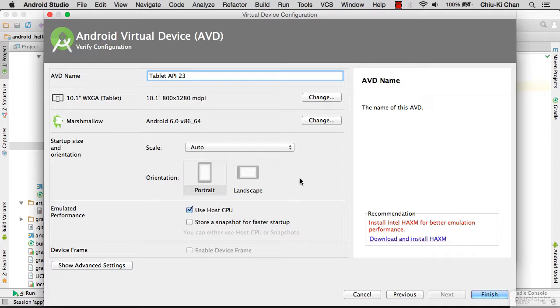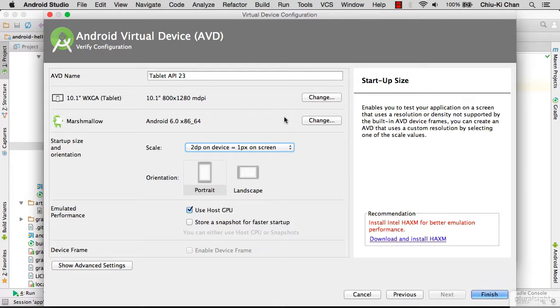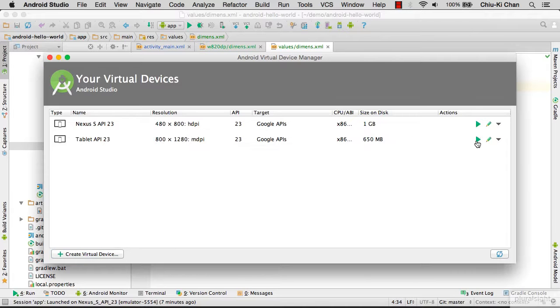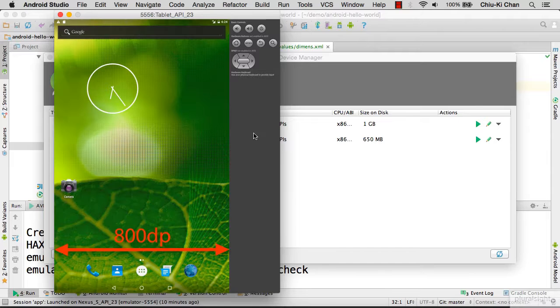I'm going to change the scale because my computer screen is quite small. I am going to choose 2 dp on device equals 1 px on screen. You may or may not need to do that depending on how big your computer screen is. Click Finish. Now we can launch the emulator. The reason why I asked you to create a 10-inch tablet is that the width of the device is less than 820 dp in portrait mode, but more than 820 dp in landscape mode. This way, we can see both of our dimens values.